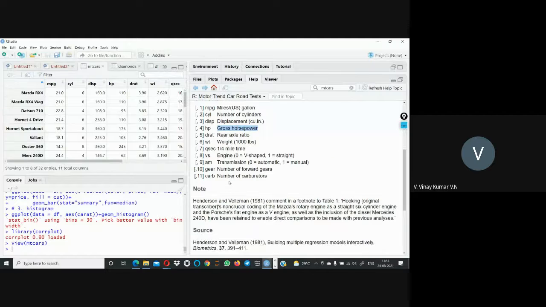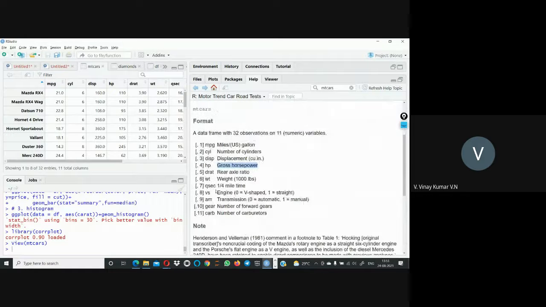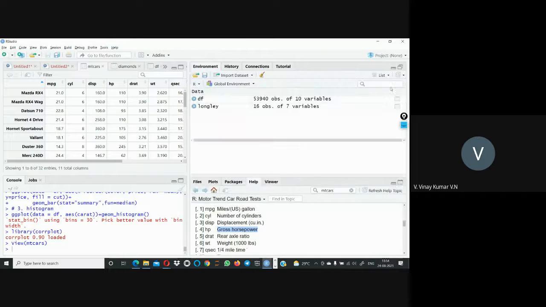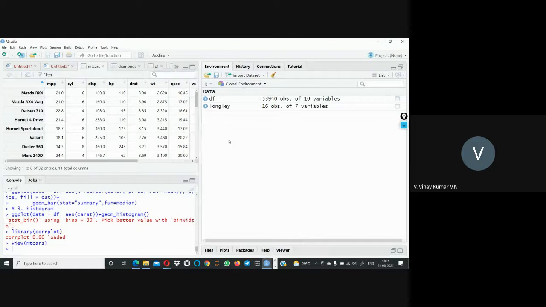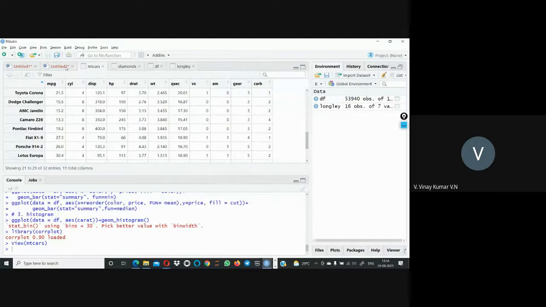The data set was clearly explained, and each column and what it represents was mentioned in the document itself. If you want any further clarifications, go to the documentation and read it so that you will understand. Now we are using this data set for plotting the data.